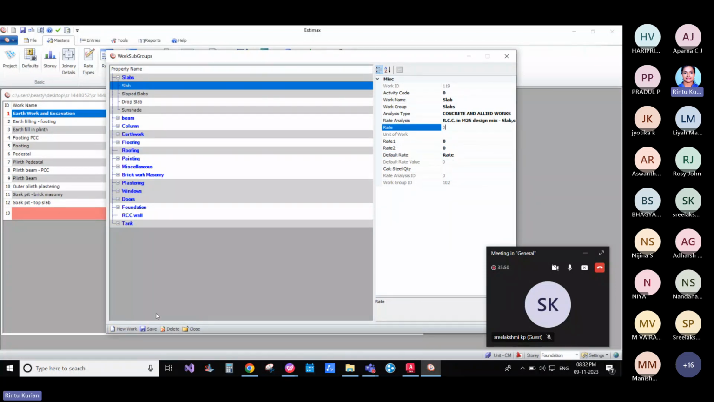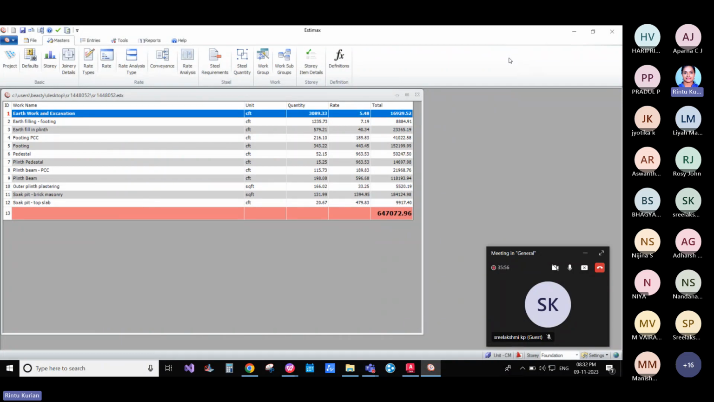You can save it, refresh it. You can add new works, all can be done. So this is how you manage rate analysis in Estimax. And once you have completed a template, you don't have to do this entire procedure repeatedly. You can just create a template of that, change whatever is necessary for the next project and use it. So it is more convenient in that method.